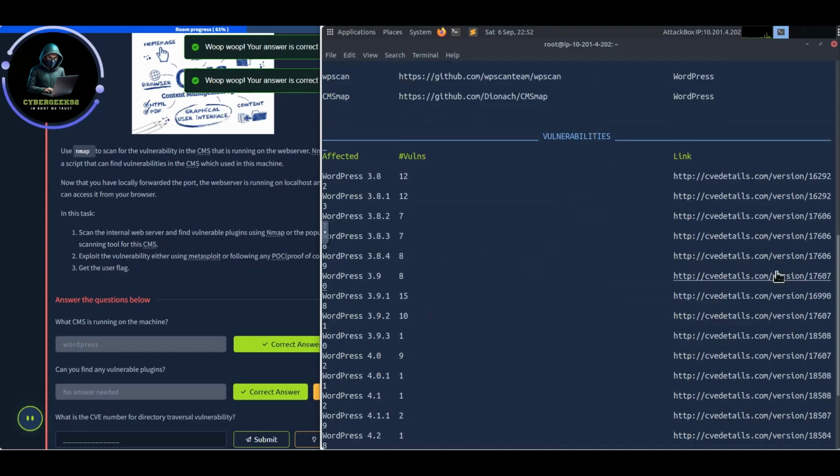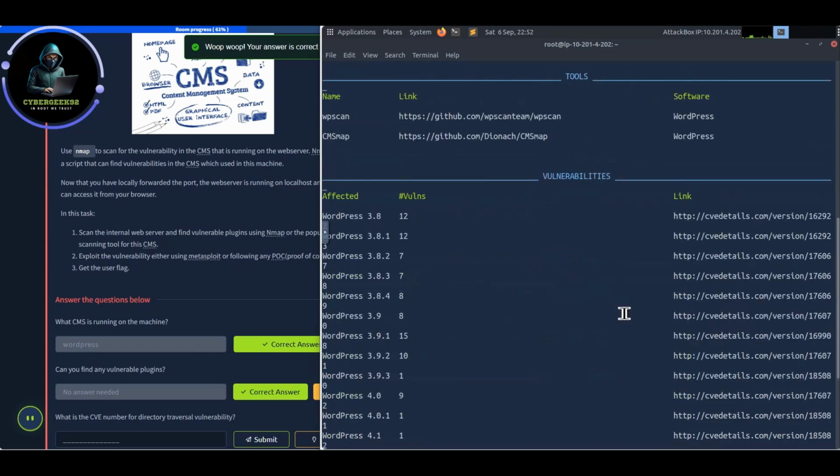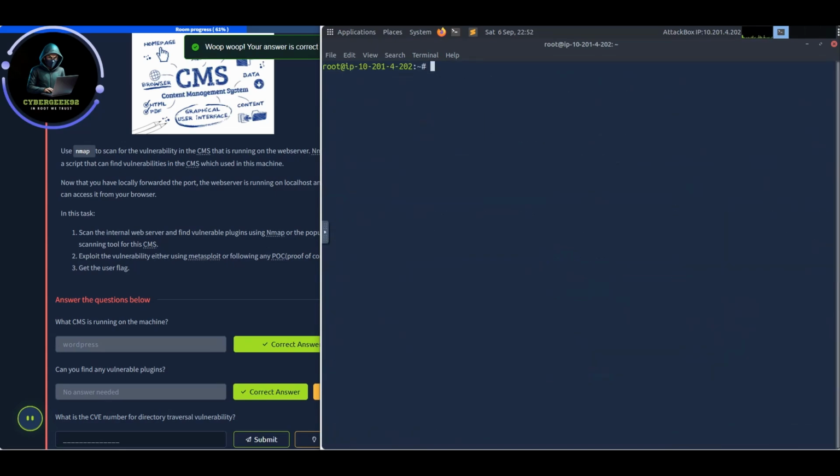Can you find any vulnerable plugin? Now we're gonna use Nmap, because even though we have all of this CVE detail, I'm not gonna click on each one of them, to be honest. So let's use Nmap.